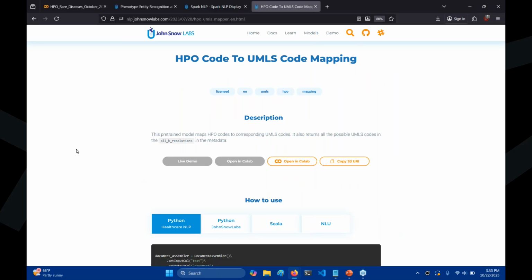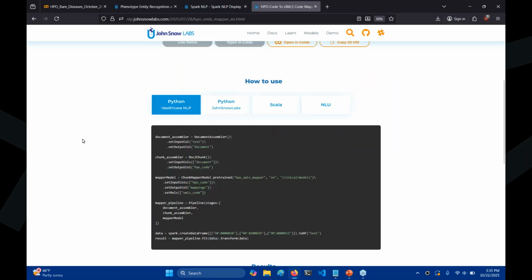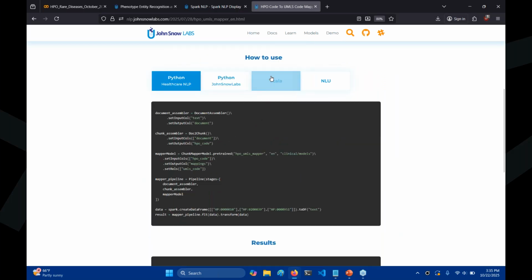I guess for the different tests. So in this case, getting the UMLS codes from the HPO codes is quite important. As I said, you go to the page, you don't have to run the whole pipeline, but you can run this one. The only thing is you have to provide the HPO codes here, like this one, if you use the HPO mapper separately. But if you use the pre-trained pipeline, then no problem.